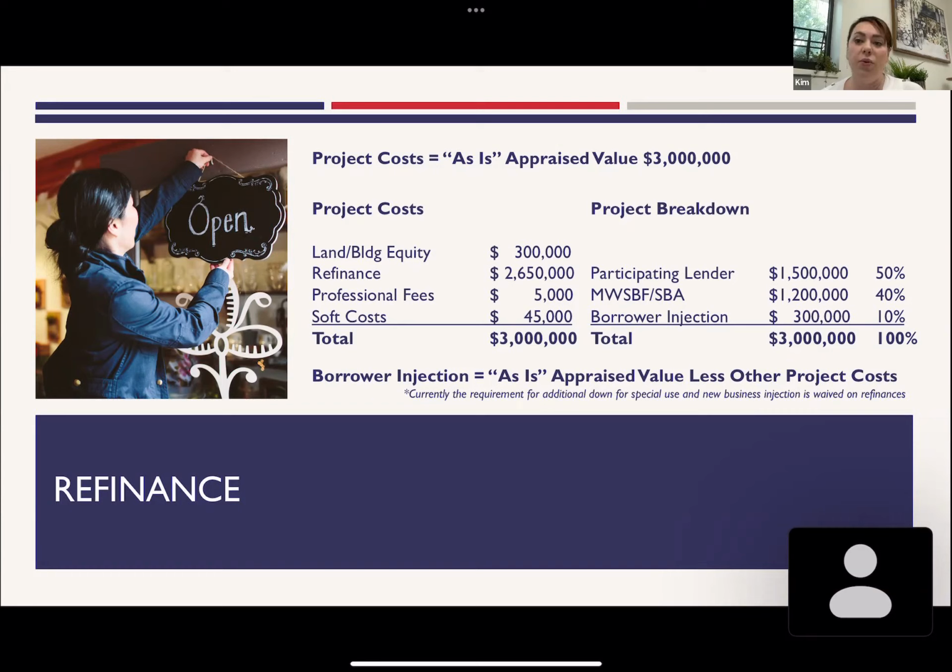So you put in the refinance and your other soft costs that go into it, and then whatever is left over is the borrower's injection or the land equity. So in this case, they're refinancing for 2.65. Land and building equity left over. There's 10% left over. So that's their down payment using the land equity, so they don't have to bring any cash to the refinance, which also helps.